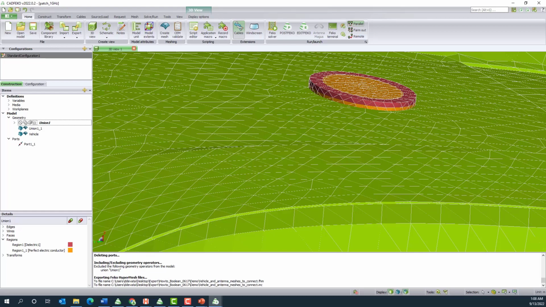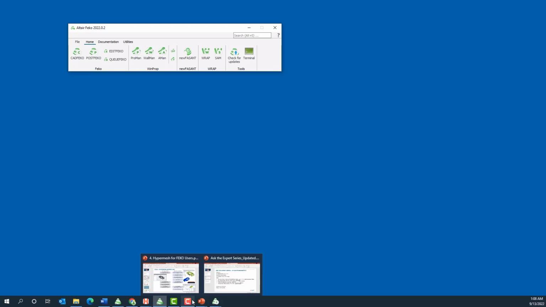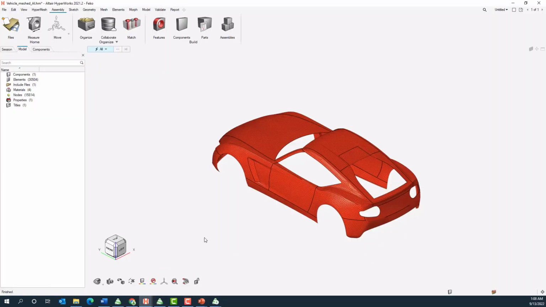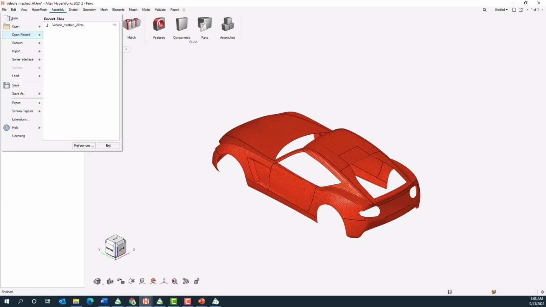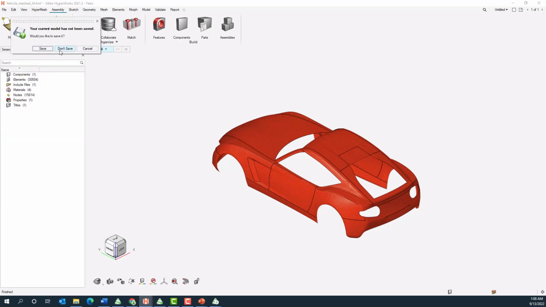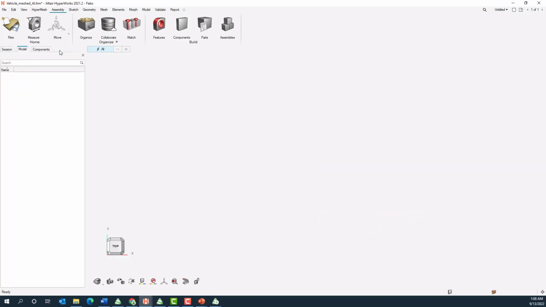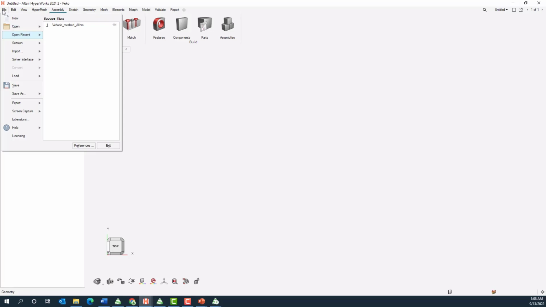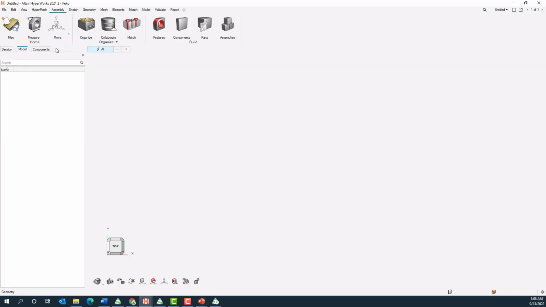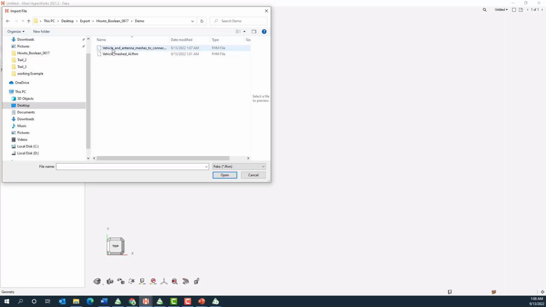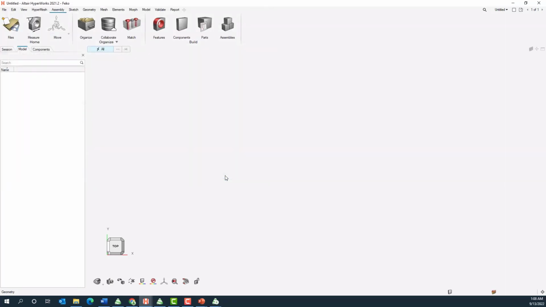Then we can go back to HyperMesh and create a new model. Let me create a new model. Okay, I got a new model. Let me import this particular thing. I go back to File, Import, Solver Deck, and I have the demo file. These two things, vehicle and antenna, I need to connect them. I'm going to open them and click import.